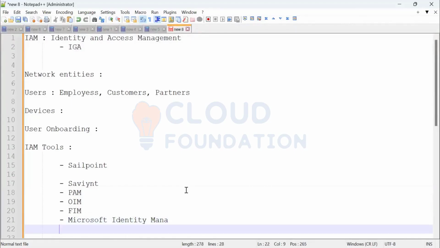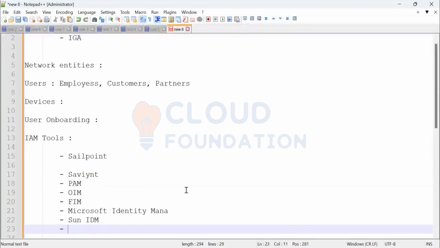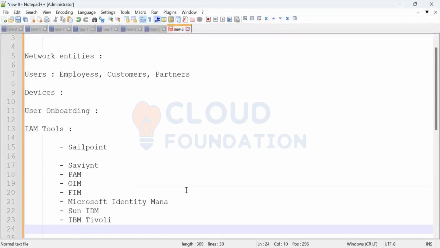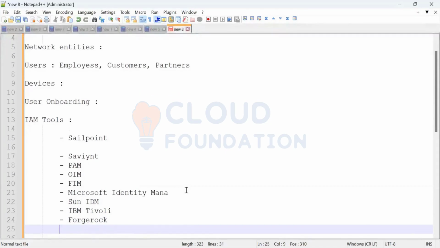Yep. Have you heard of IBM Tivoli? Yeah, IBM Tivoli. Have you heard of ForgeRock? Yes. Does CyberArk have any IAM solution, IAM tools? RSA, governance and lifecycle. Come again, RSA? LNC, GNC, governance and lifecycle.